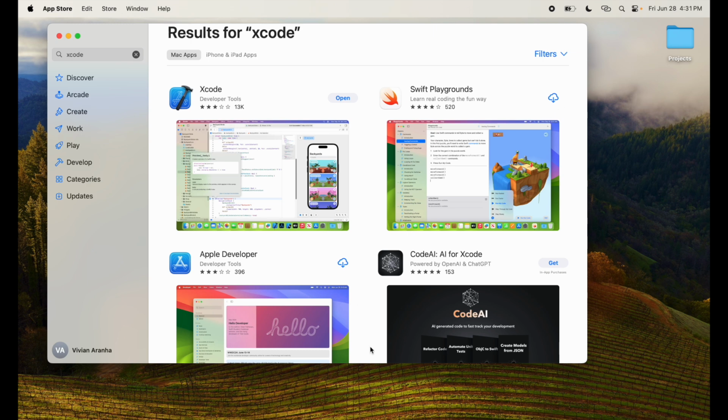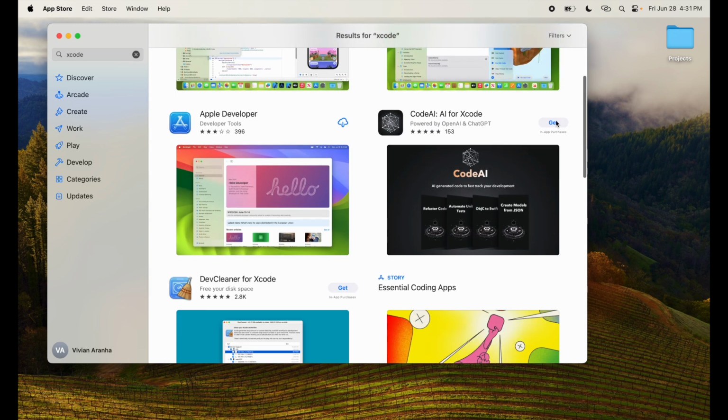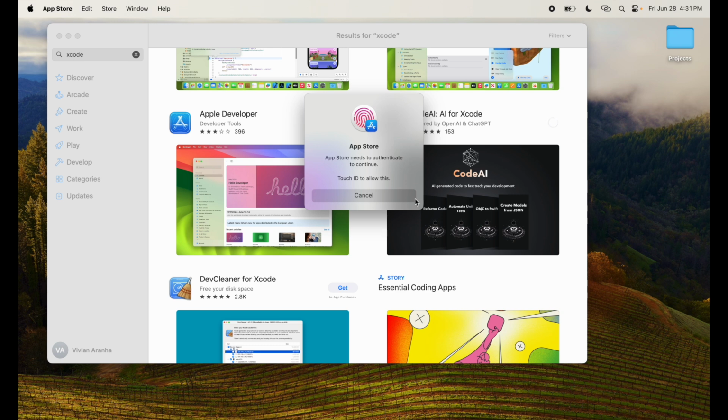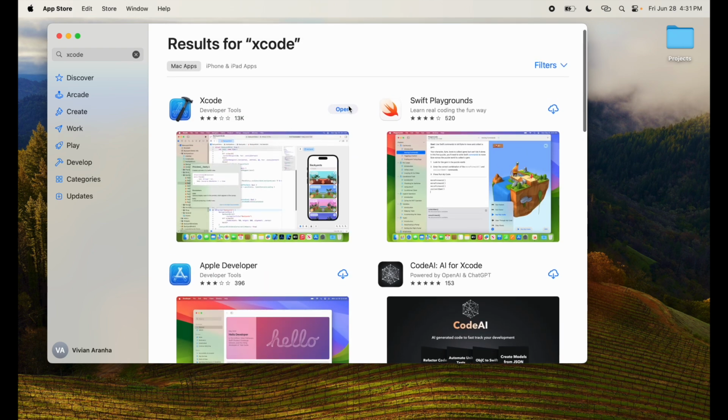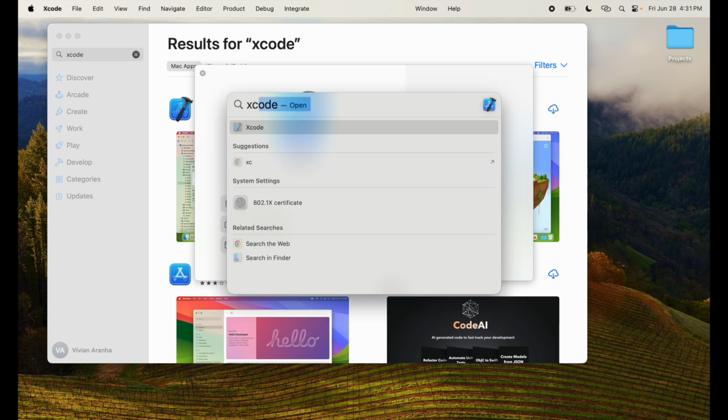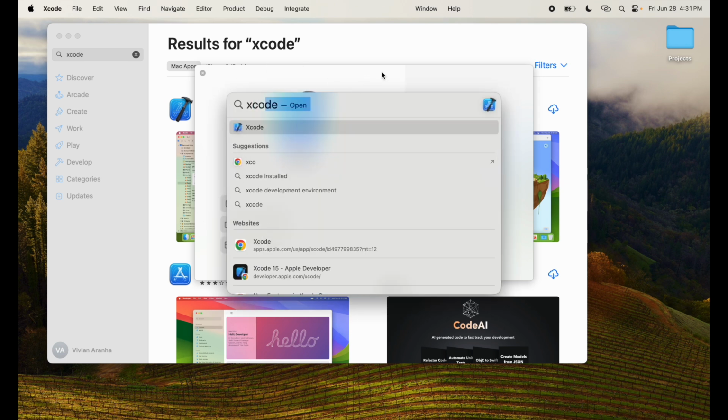Once you click on the get button and then install, note that Xcode is a large application, so it may take some time to download and install. For example, if I click on this, I don't know how big it is, but you'll see it will ask for a password. I'll enter my password, and then it will start installing. It will take a long time to install because it's a very large application, so give it some time and come back, and then you can open it by pressing open here or searching for Xcode.